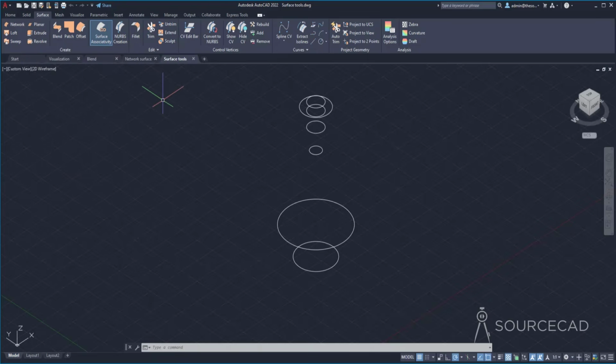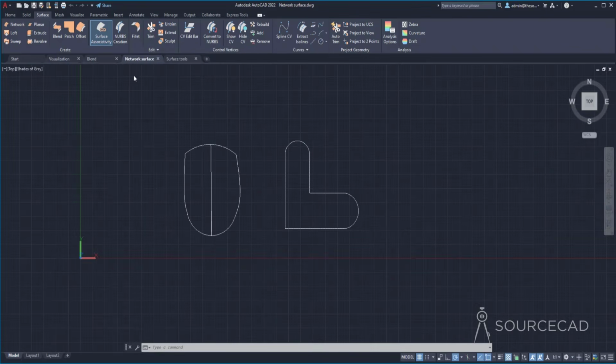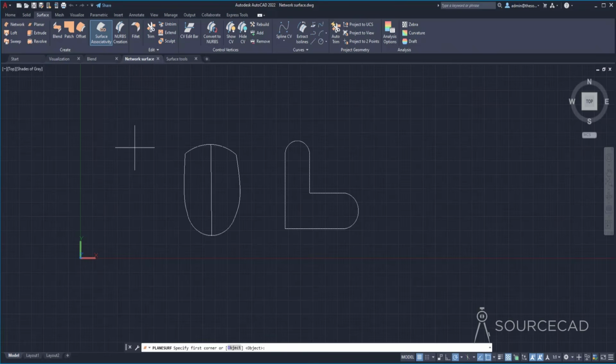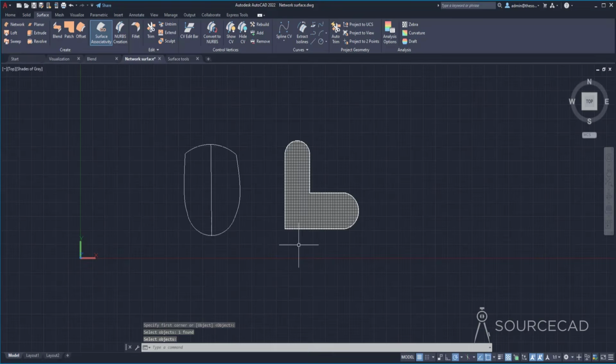In order to understand the planar and network surface tool, I'll go to this network surface drawing, and you can download all these drawings from the link in the description. The planar tool will let you make a planar surface using a 2D shape. Here I have this 2D shape which is just created with the polyline, and after selecting the planar tool, select the object option or simply press enter. Now click on the boundary and press enter again, and here we have it. It will convert that closed profile into a planar surface.